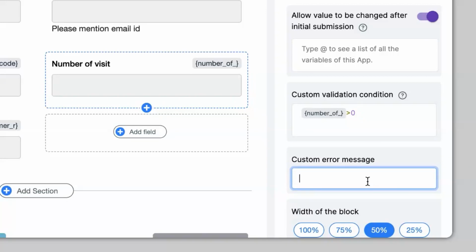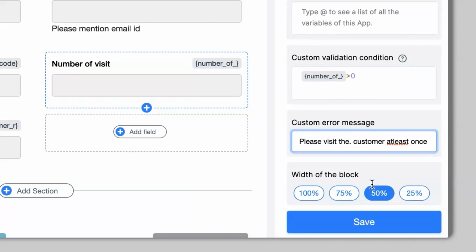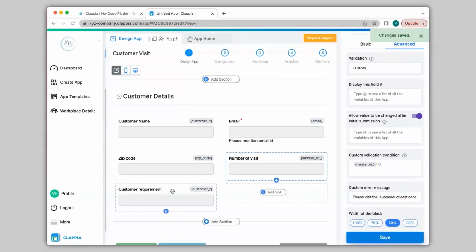You can also give custom error messages according to what you need. So you can mention something like, please visit the customer at least once. And then you can click on save.